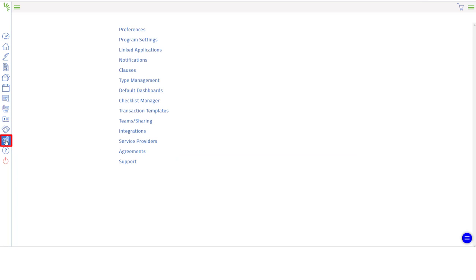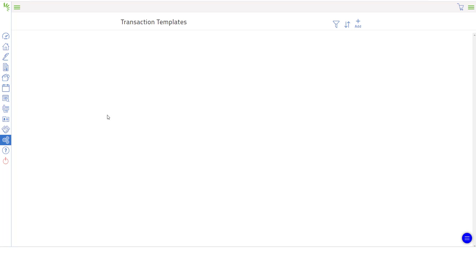And now what I'm going to gravitate towards is back over here on that setup menu. I'm going to go over into transaction templates because I think this is one key feature that a lot of brokers need to know that is available inside the system. So if I click on transaction templates, just know that I'm able to add in this section up here with the add icon.